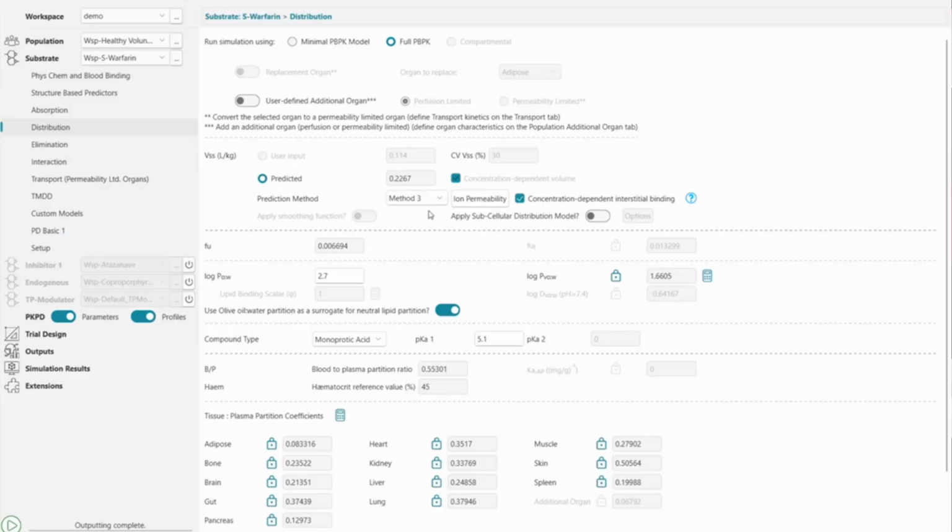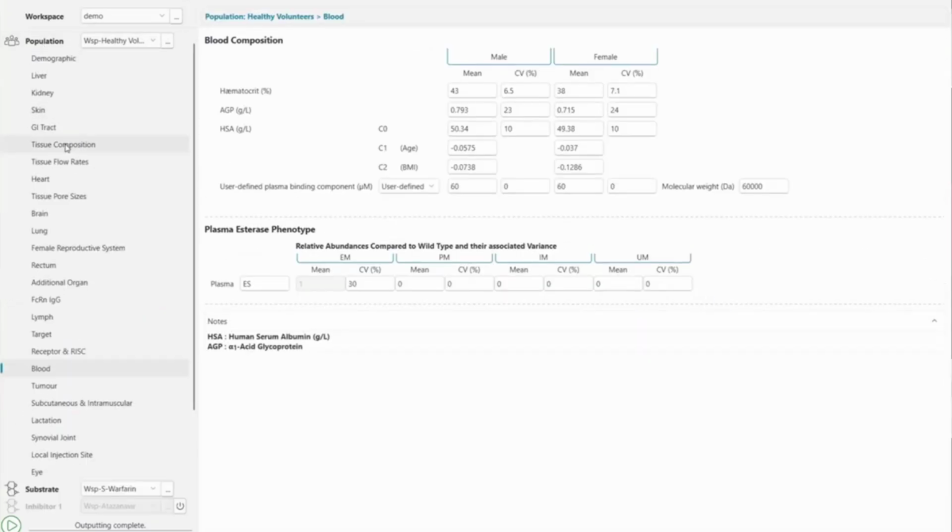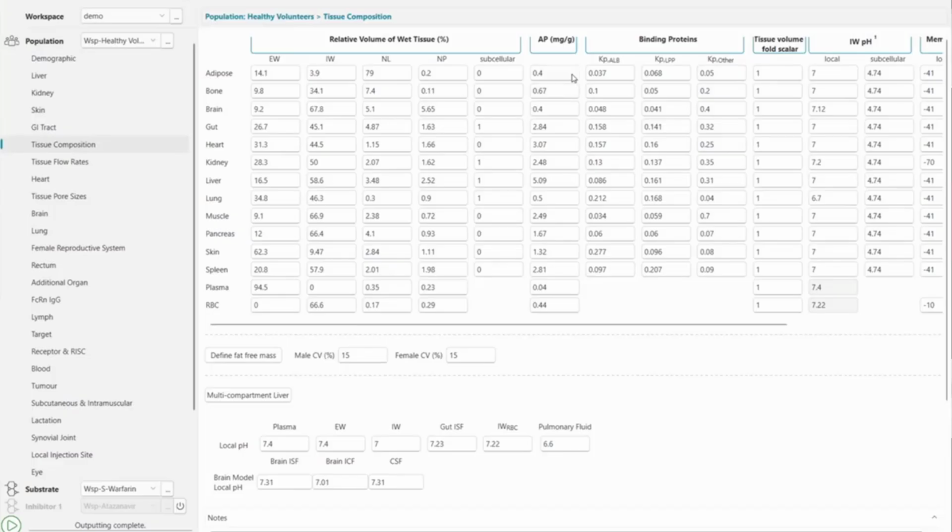Okay, so one thing, with the concentration dependent binding, you need to know the tissue to plasma protein ratios, and they're entered on the tissue composition screen. Normally the KP other one is all zeros by default. So if you want to use your own user defined protein, then you need to determine the tissue partition ratios for each tissue. Okay. So now I'll go back to the slides.